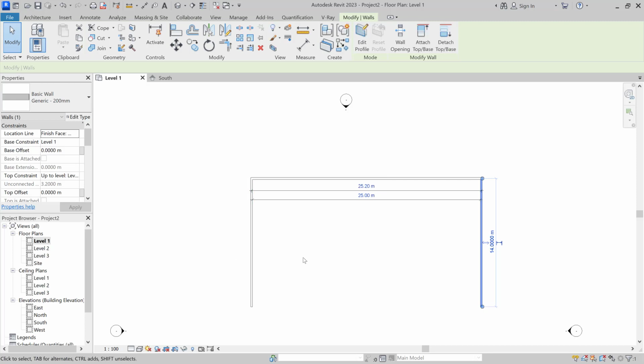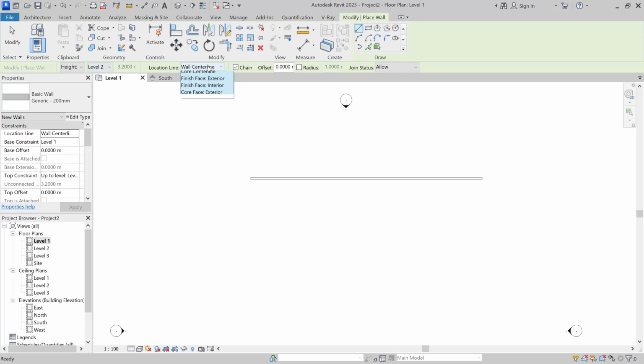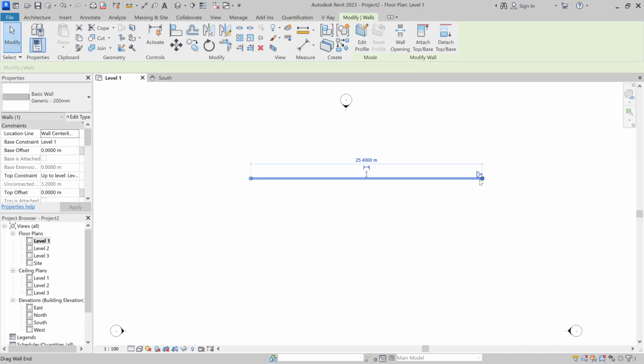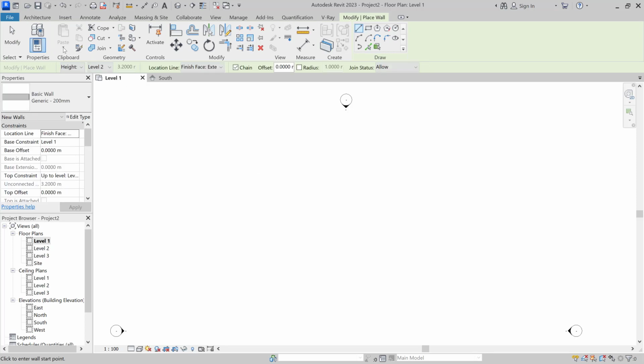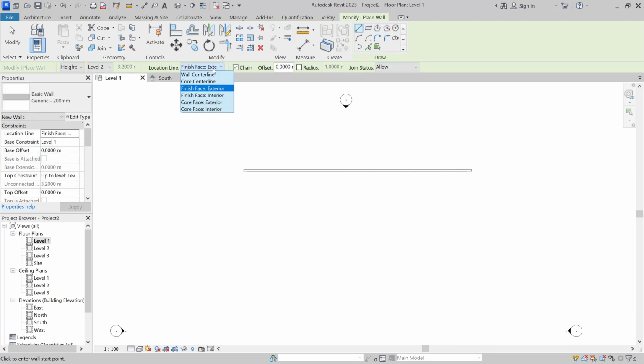To avoid such problems, when you are creating your walls, just put it to finish face exterior. This wall was 25 centimeters, or it is now 25.4. Let's just remove that one as well. So it was 25 meters, I believe. And now we are on finish face exterior. Once you are on finish face exterior, as you can see, when you are drawing this, it's moving inside. We don't want that. We want it to move outside. So you just press escape once, choose it to finish face interior. And now it's moving outside.